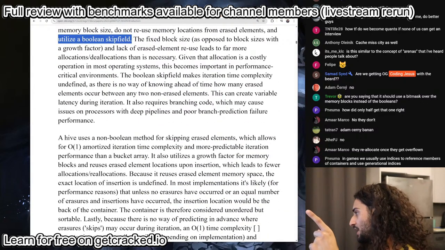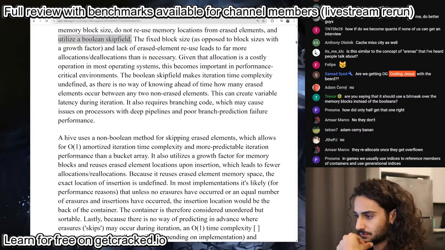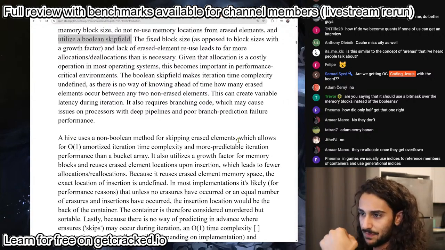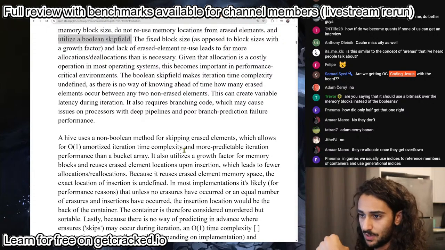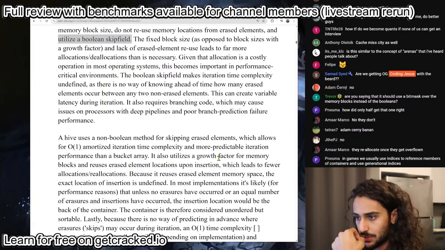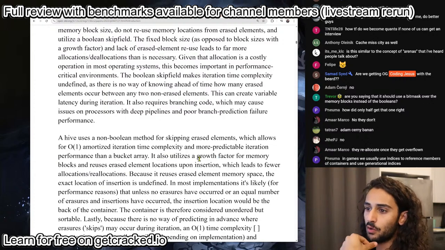Now we get to what a hive is. This is where you learn about the hive mind. A hive uses a non-Boolean method for skipping erased elements, which allows for O(1) amortized iteration time complexity and more predictable iteration performance in a bucket array. It also utilizes a growth factor for memory blocks and reuses erased element locations upon insertion, which leads to fewer allocations and reallocations. That's actually kind of interesting, the growth factor.